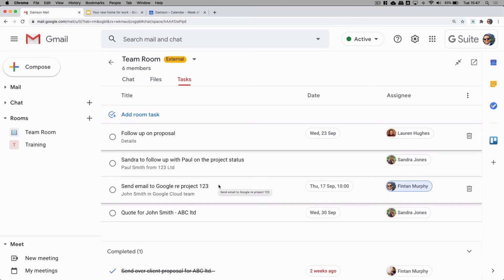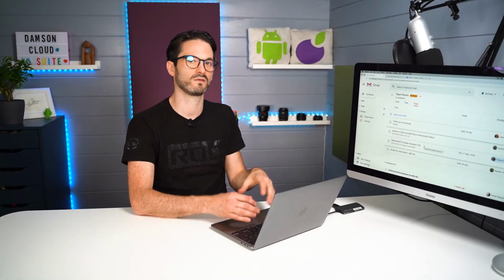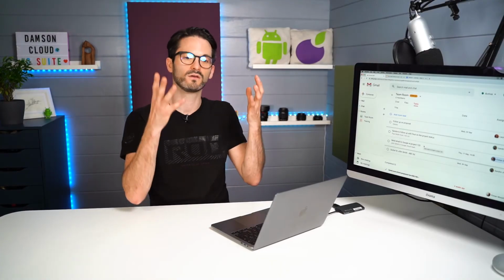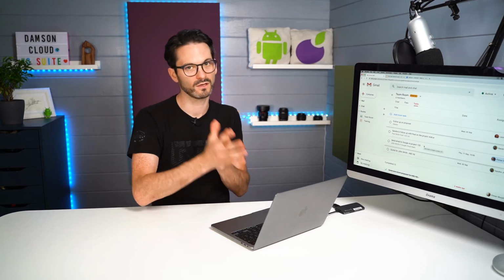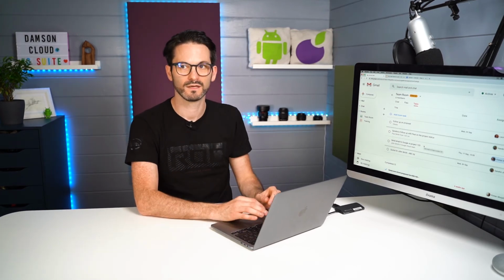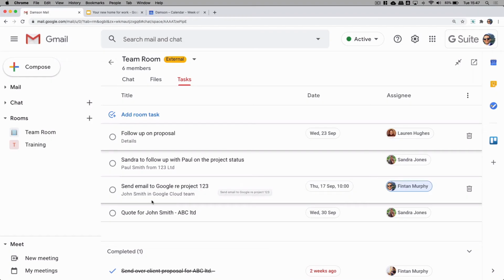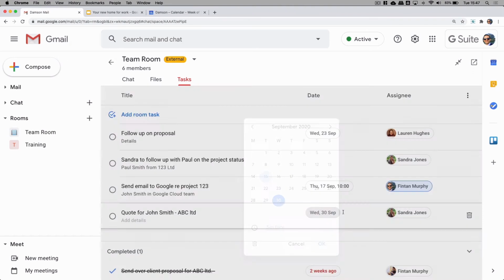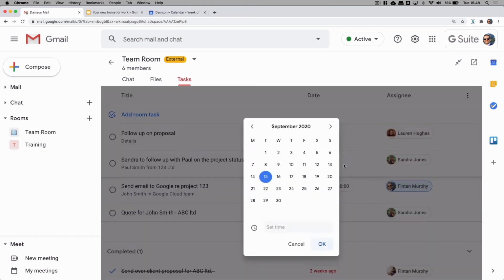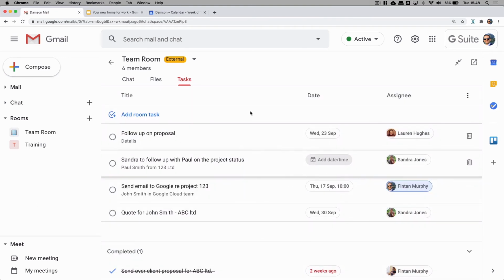So it's an interesting way to manage a project. You could create a room for a project, have all the files for it in one place, and have all the tasks for it in the same place as well. And then you can see my completed ones at the end, and I can, as I said, change the date and the assignees on any of these if I wanted to. And I do really, really like that feature.